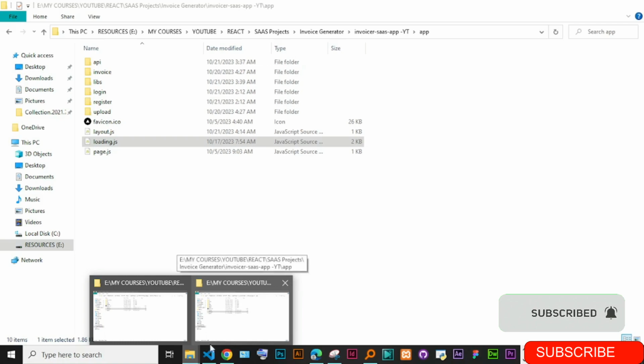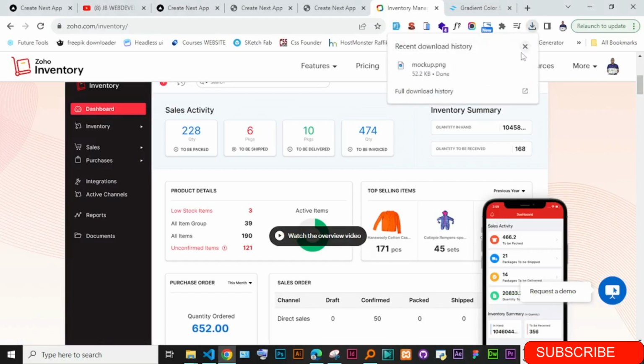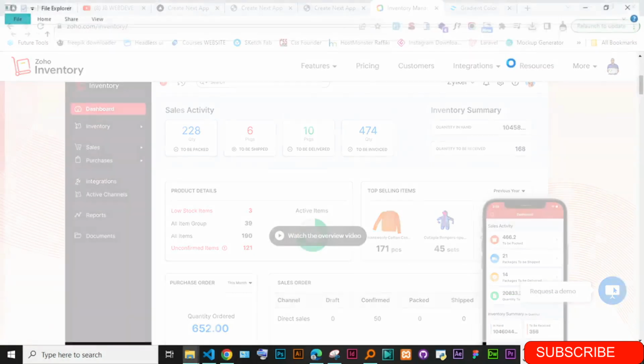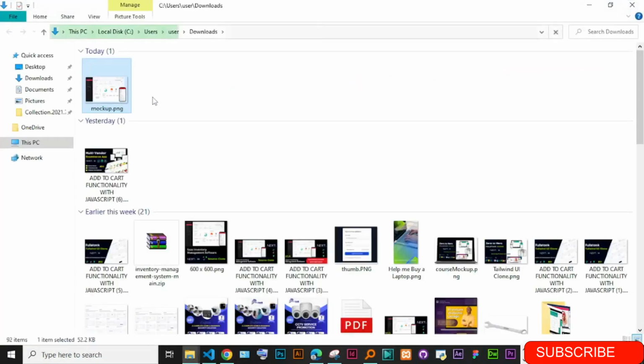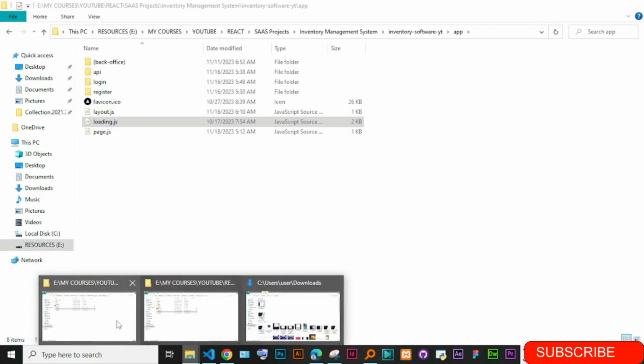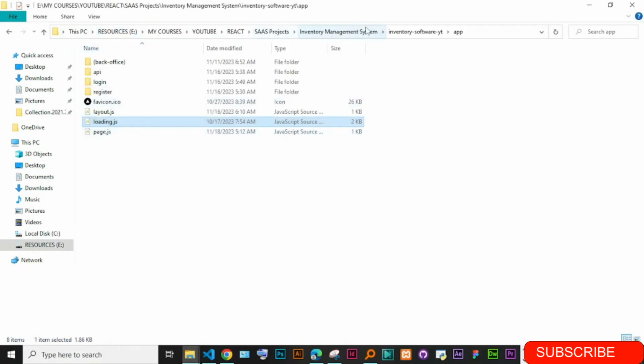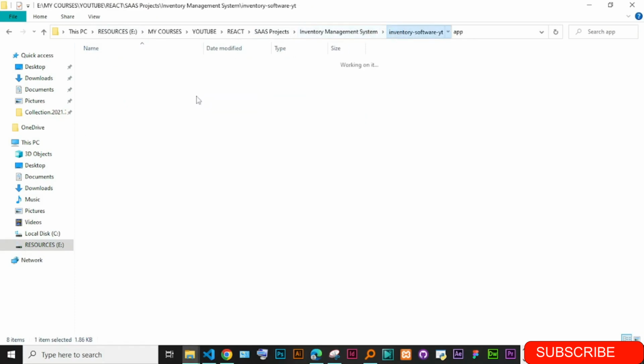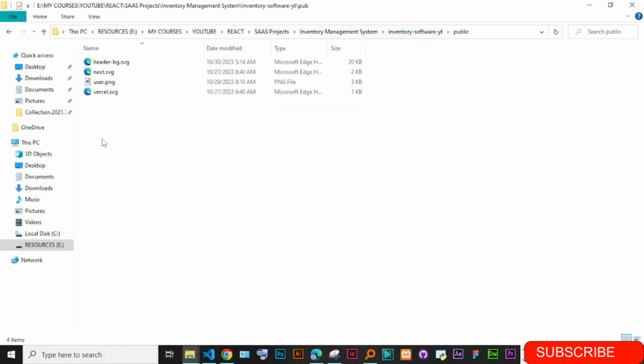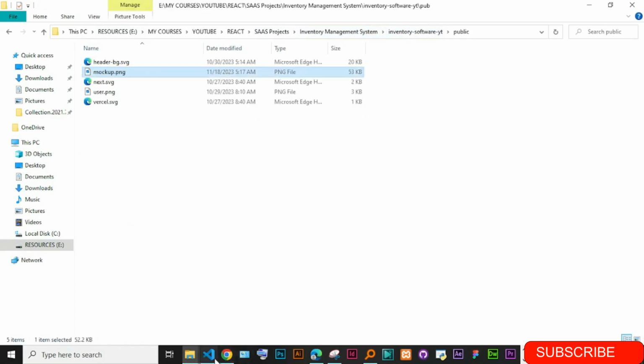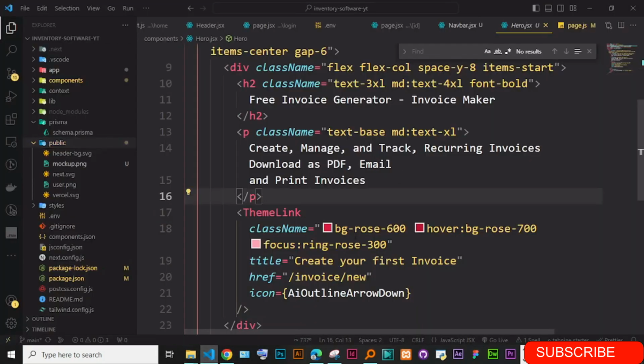So just go to downloads. Okay, just go to the downloads here, get this image, Ctrl C. Okay, and then let's go to this inventory, and then go back to this here, then go to public, and let's drop it here. Okay, so your mockup.